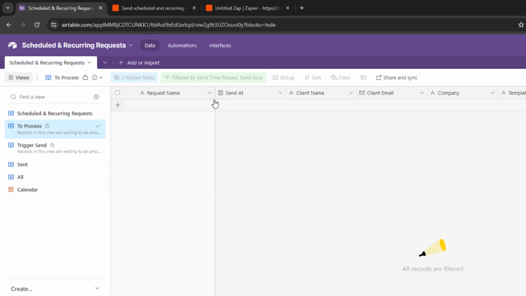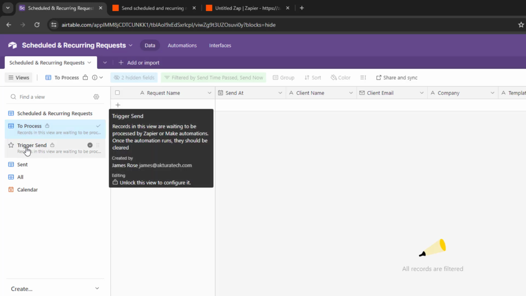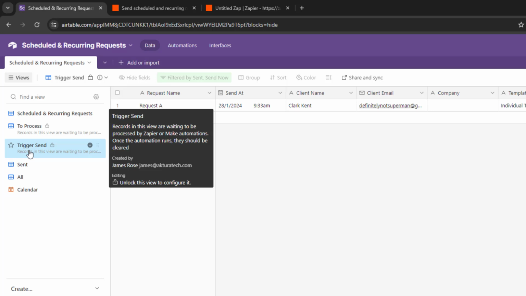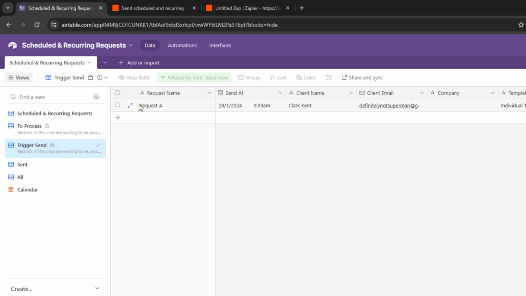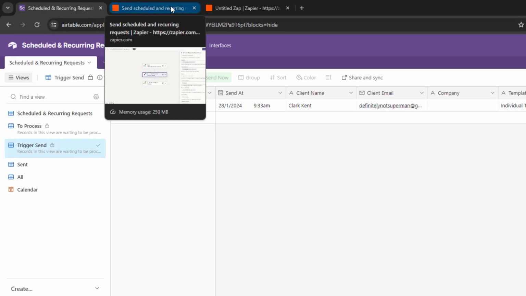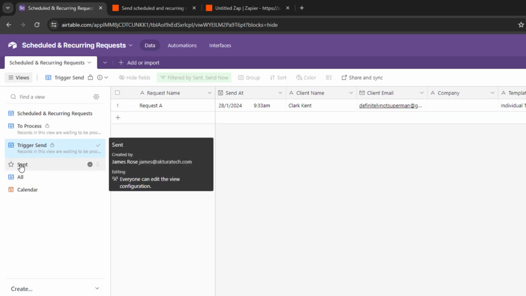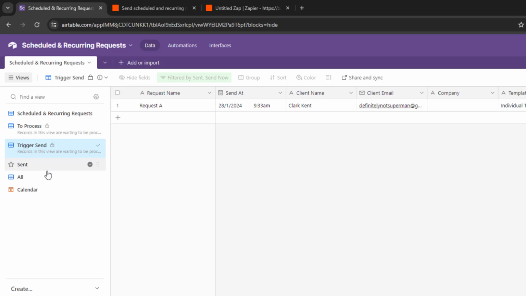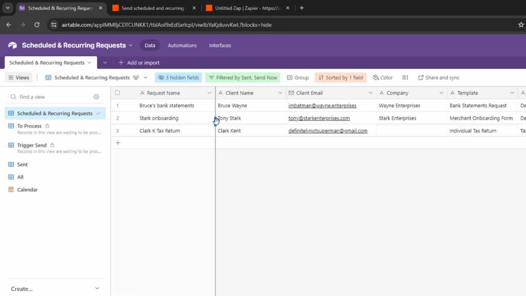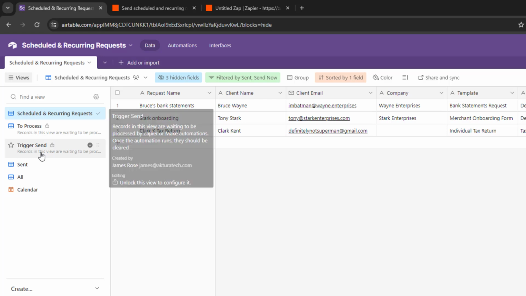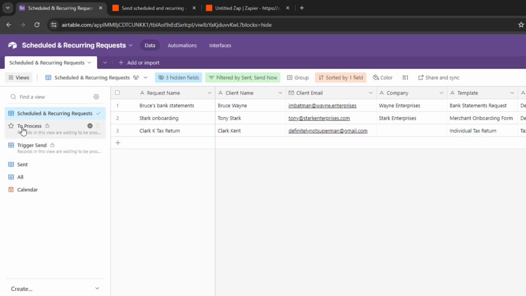So it should only be here for a couple of seconds, usually, because then the next step is an Airtable automation, which will process any that are in here and then drop them down into the trigger send. Once they're in the trigger send, this is what we monitor with Zapier. So anything that comes into this view will pick up with that Airtable Zapier automation and send off this request, and then move it into the sent view down here. So that's the process. Each line item in here will just jump down one at a time until it's sent, with the exception of a recurring one.